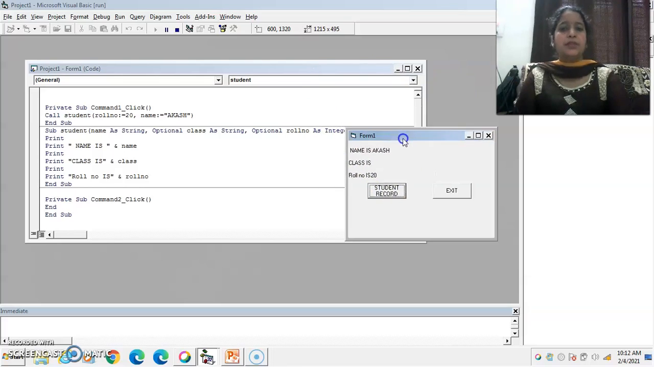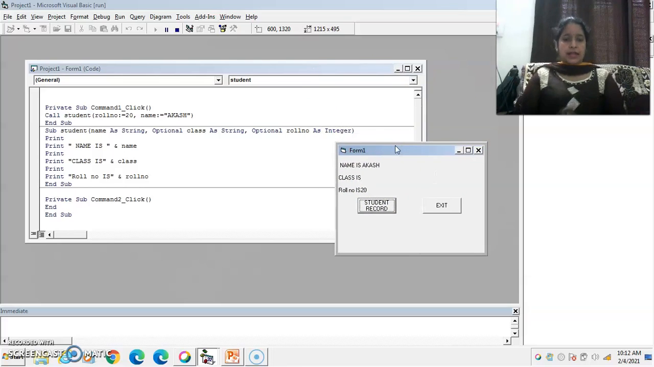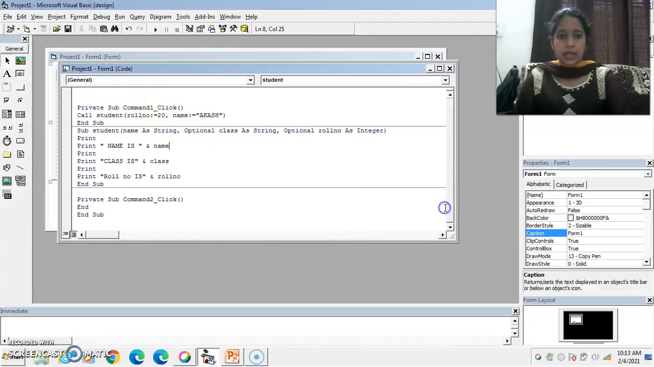Why is it showing empty? Because, as I said earlier during the discussion of the topic, an optional argument takes an empty value for the string type of argument, and class is the string type of argument for which I have not passed any value during the procedure call. Okay, now click on the exit button. So I hope the topic of named argument is also very much clear to you.